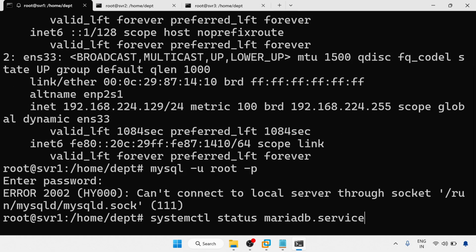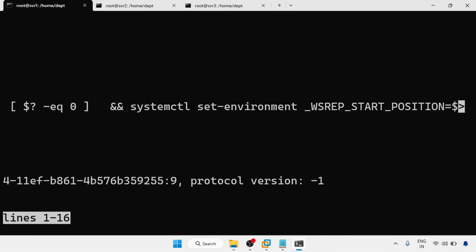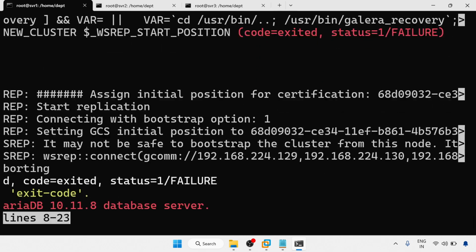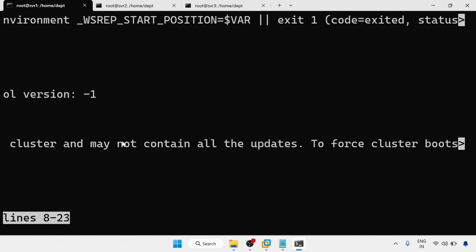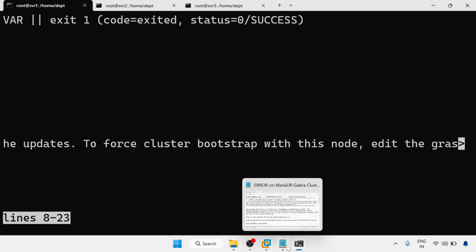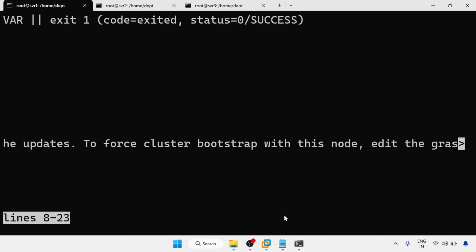Now I'll check the status of MariaDB. Here I am able to check, let me go down. Here it says the node was not the last one to leave the cluster and may not contain all the updates, and to force cluster bootstrap with this node, edit the file. So this is the error actually. This is the error we get when starting the Galera cluster.